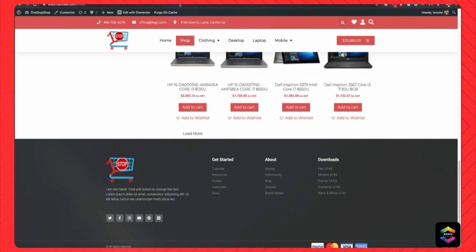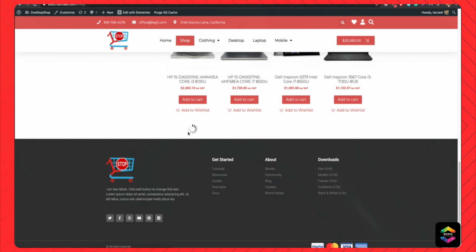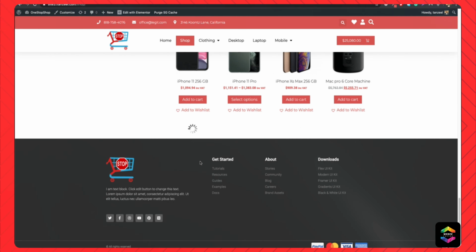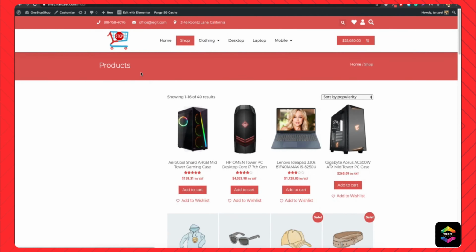And now if you come up here and refresh this page, you will see that when you go down, the loader is right here and the products are being loaded just like that. So now we are totally done with this thing.